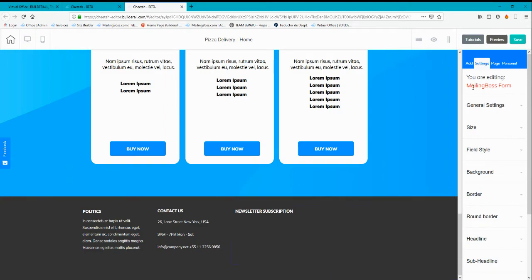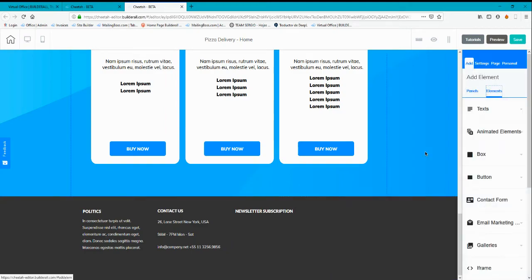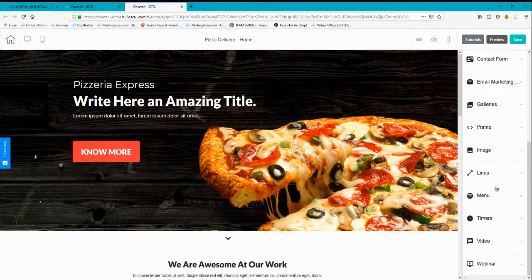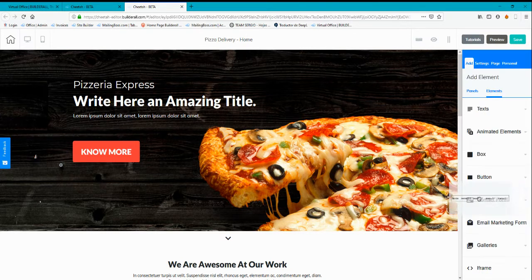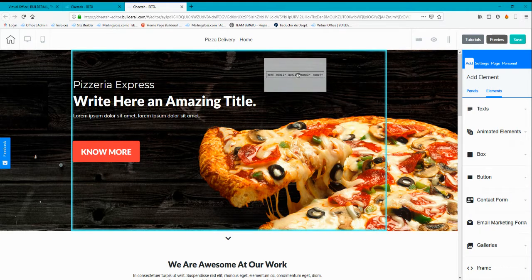Okay, so I'm gonna add here an element. And I'm gonna add the menu that I was talking about before. So I'm just gonna simply click on menu and I have here the menu items or elements. So I'm just gonna click on it and drag it to where I want to put it. So I want to put it over here, and just release the click and it should automatically add the menu section here.